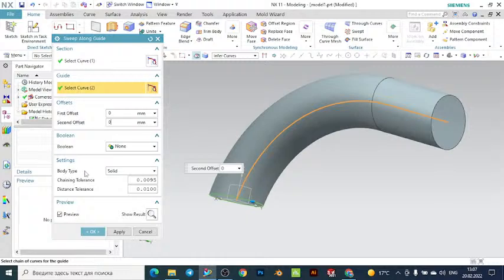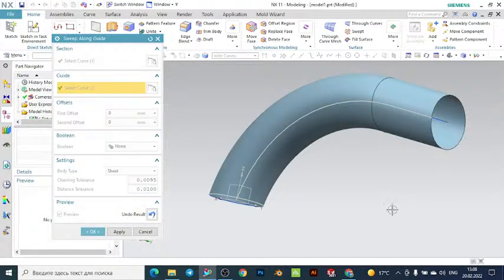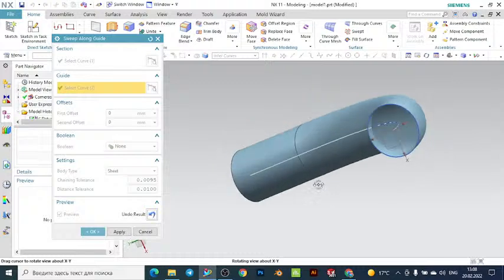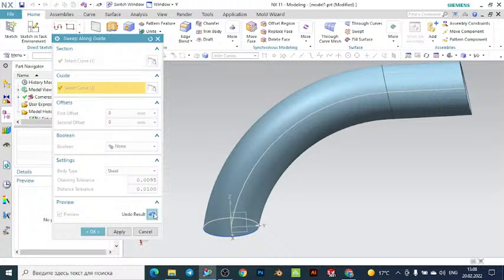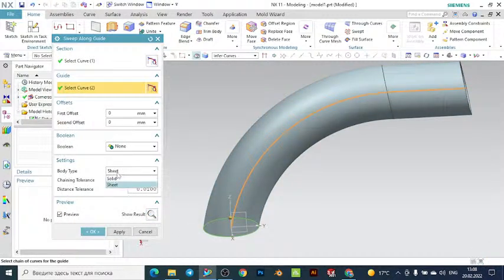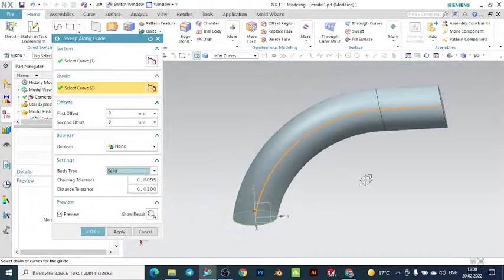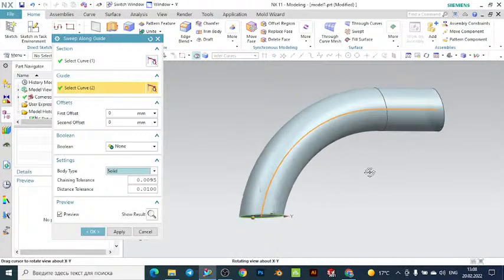But let's see here in the settings. In the settings, you see by default the body type is solid, so it means the system is a solid element. Here if you open this one, you will see there are two options, solid and sheet. If you convert this body type to sheet and press the result, my element becomes a sheet element like this, with a thin wall element. Let's undo this result, and you can convert this to solid again to see the result. So this is how to create the sweep along the guide.